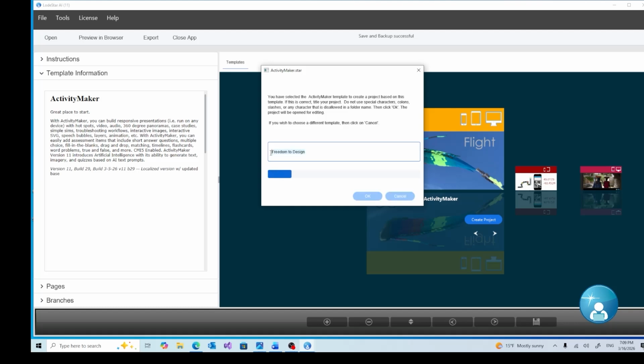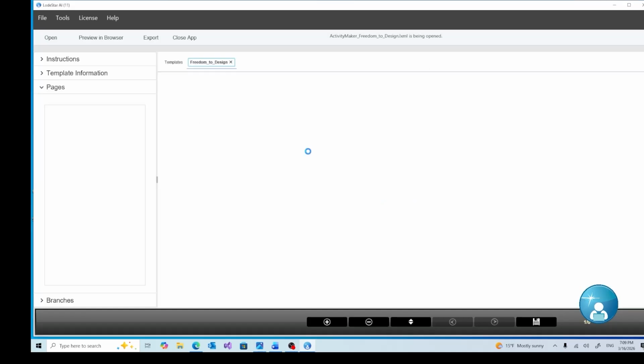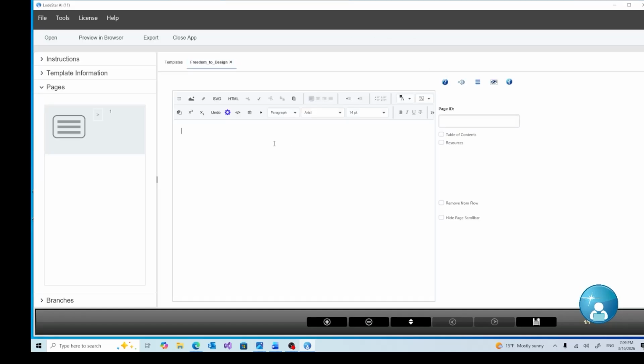Now Lodestar has created a folder called Freedom to Design and placed it in the projects folder. So the Lodestar projects folder now has a child folder named Freedom to Design, and all the ingredients are placed in that folder. So if we simply took that folder and moved it onto a web server, everything would work if we pointed to the index.html page.